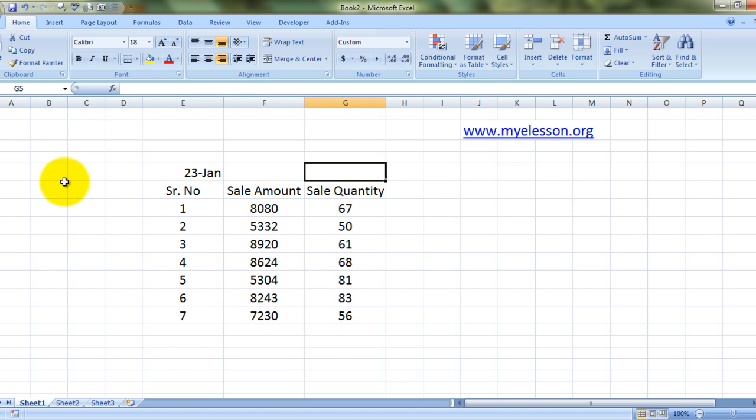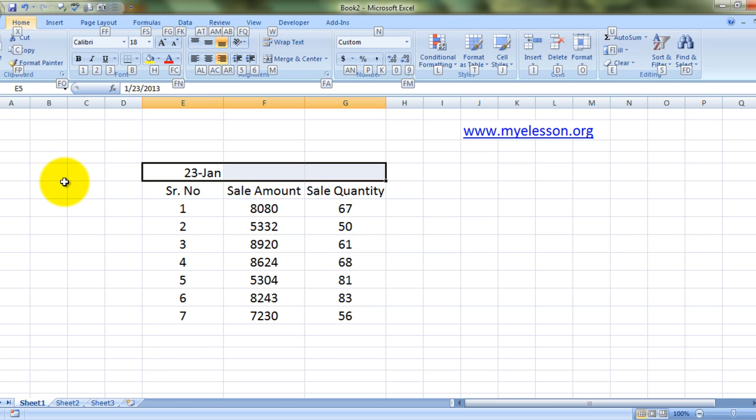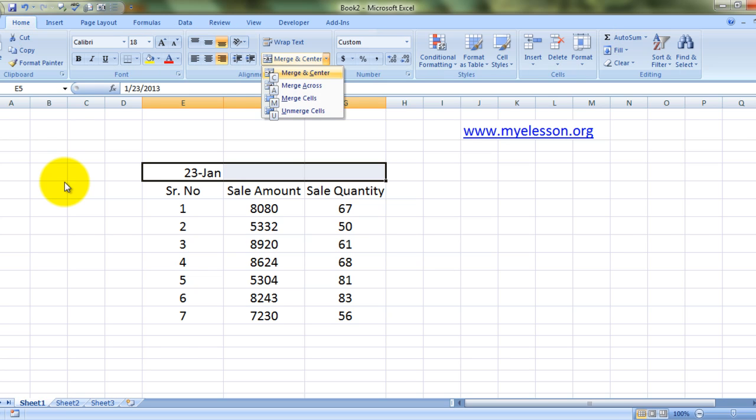Alright, so this is how we do it. Let us merge it now. Let us try to do it using a shortcut. Alt H M C. Alt H M C.